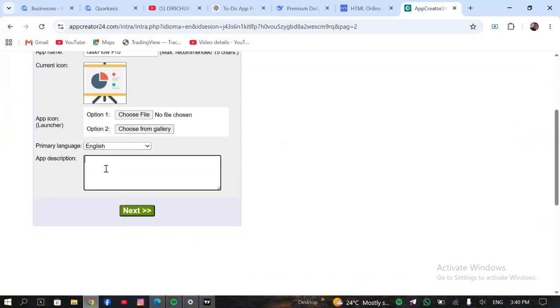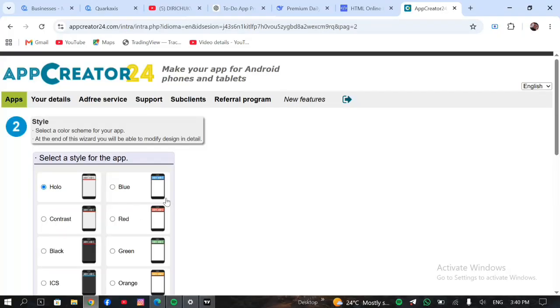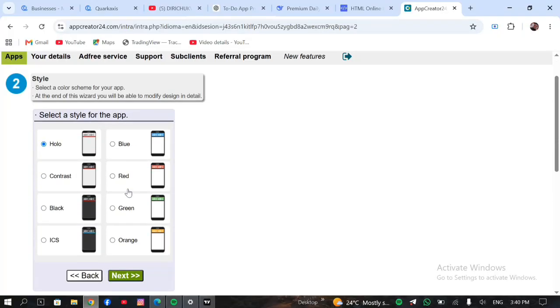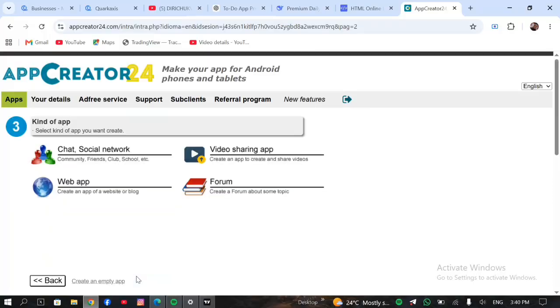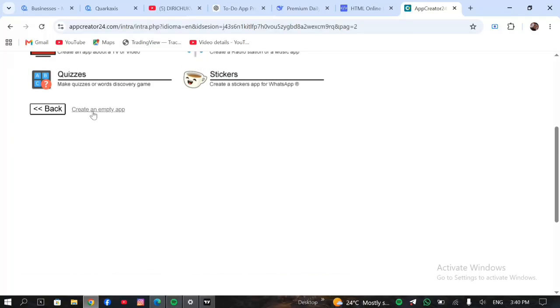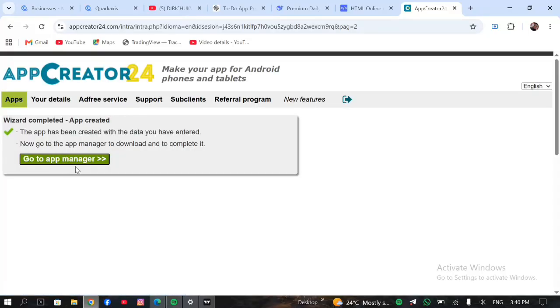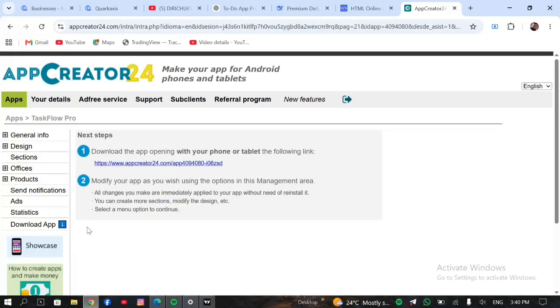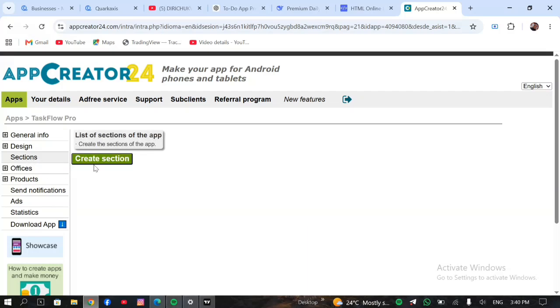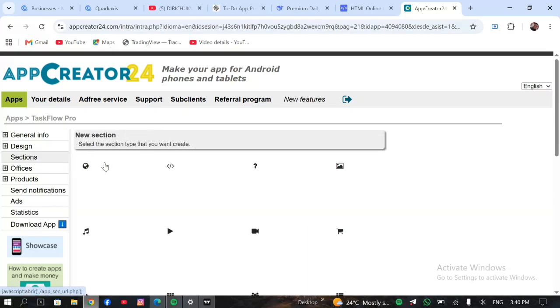Okay, and then we put in a description. Then click on create an empty app. Then go to app manager. All right, then go to section, got section here. Then click on create section.